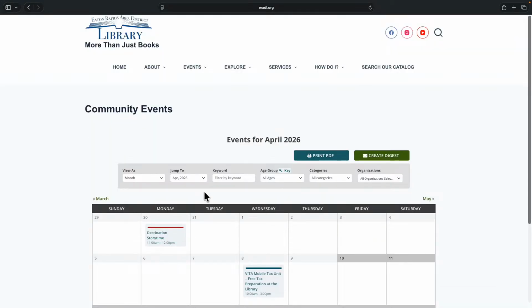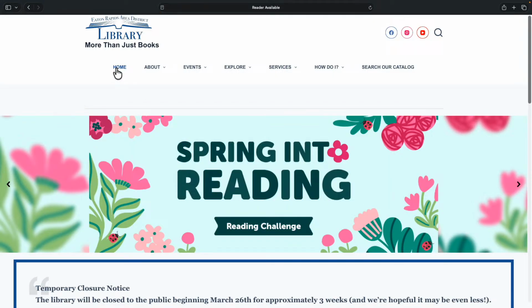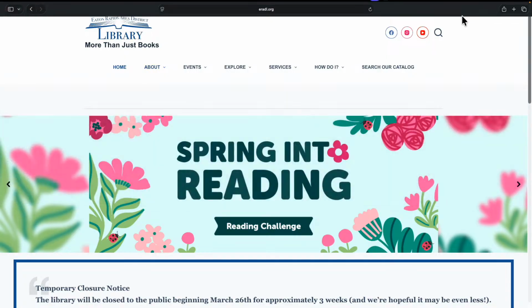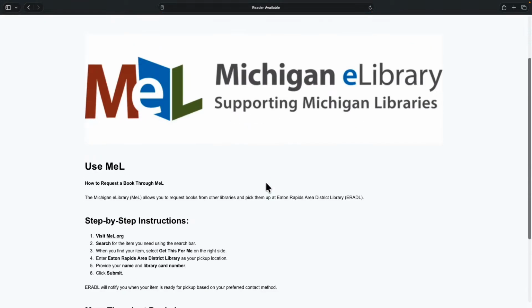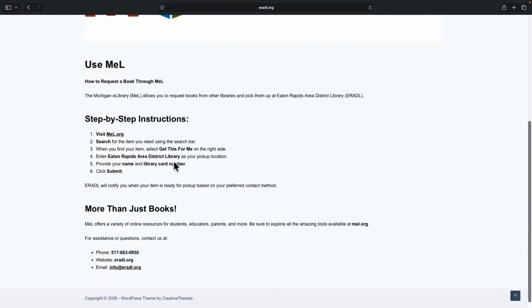I would encourage you all to look through our website and let us know if we're missing something that we should have on here. One final thing is if we come in here and we search for Michigan e-library. There's an option that says use Mel, and it gives you step-by-step instructions, including a link over to the Mel website and what you need to do to search for and order a book.